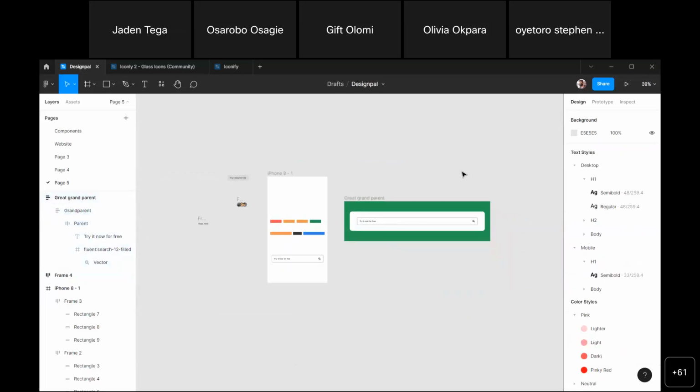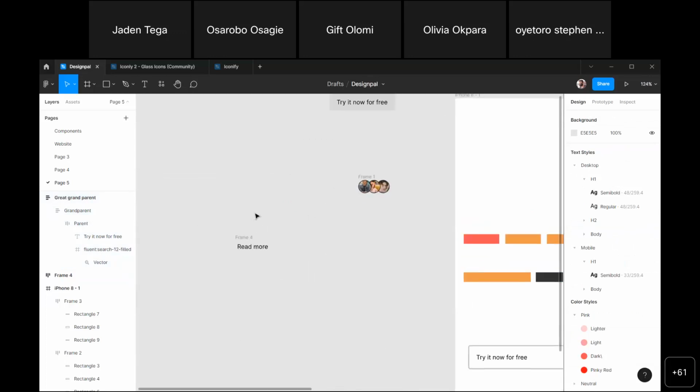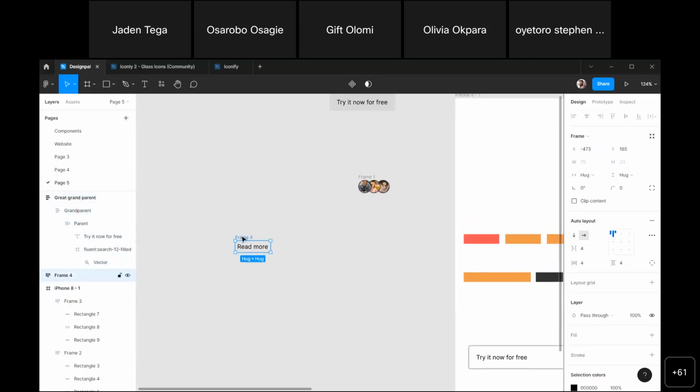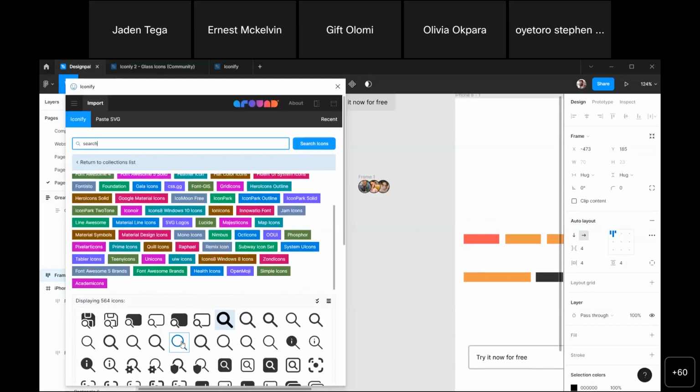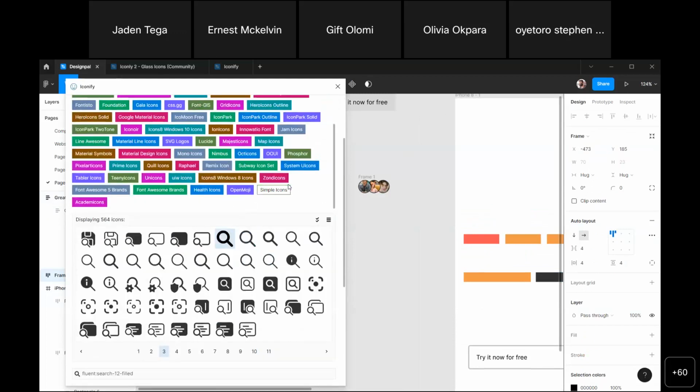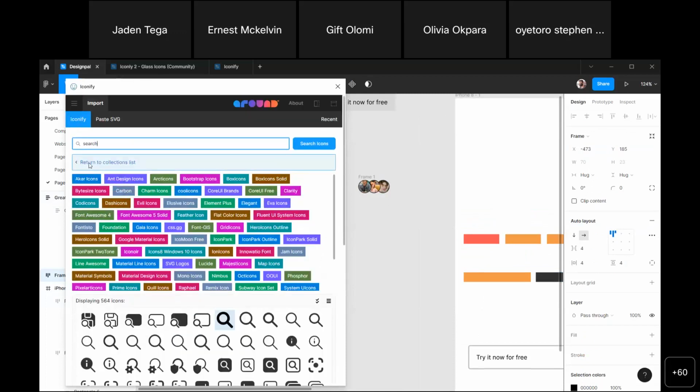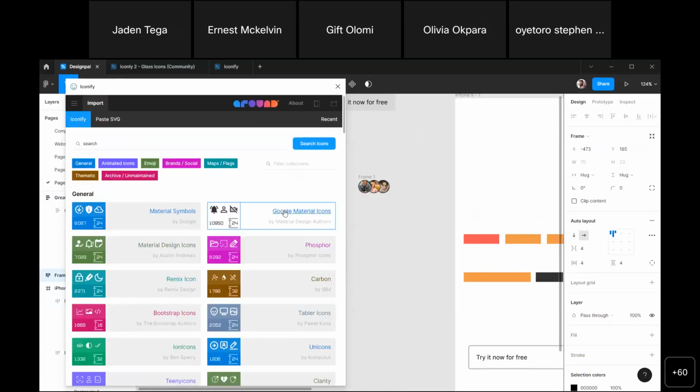Nice. Let's go back into buttons. So I'm just going to import some icons real quick. Ctrl-Alt-P to run the last plugin you used. Let me just go into the collection and just pick one.